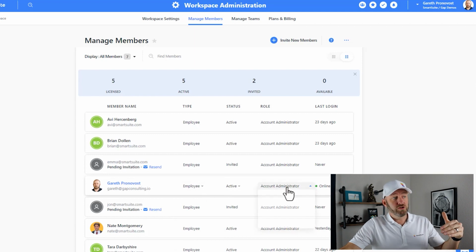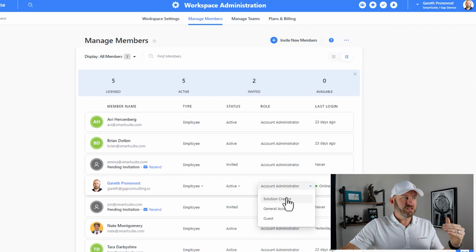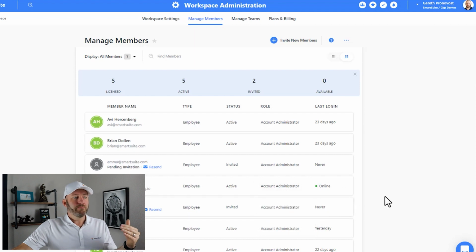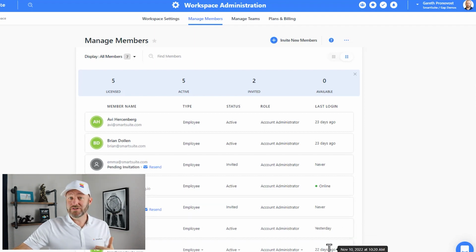We also have roles over here. So this is where we can see the different levels of permissions that people have, either account administrator or solution creator, general access, or guest. And we can also see who's online and when they were last logged in. So in this particular case, Nate was just in here yesterday, Tara was in here almost a month ago, and I'm obviously online right now in this workspace.